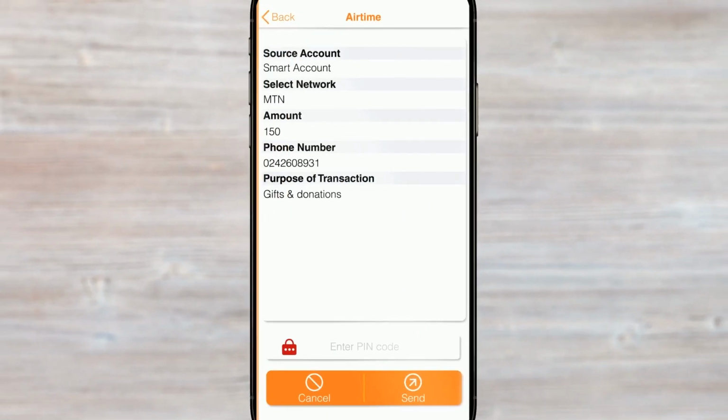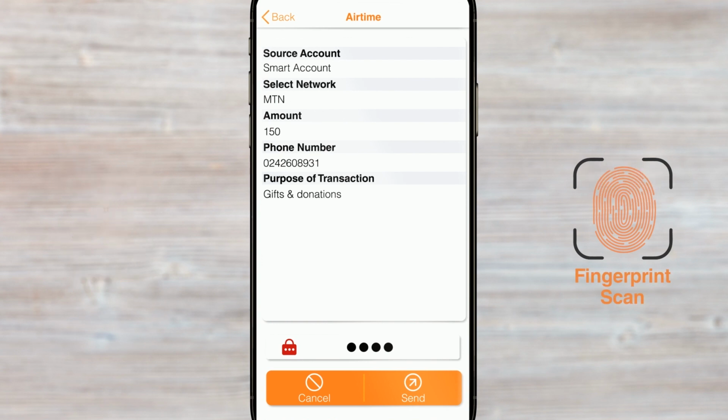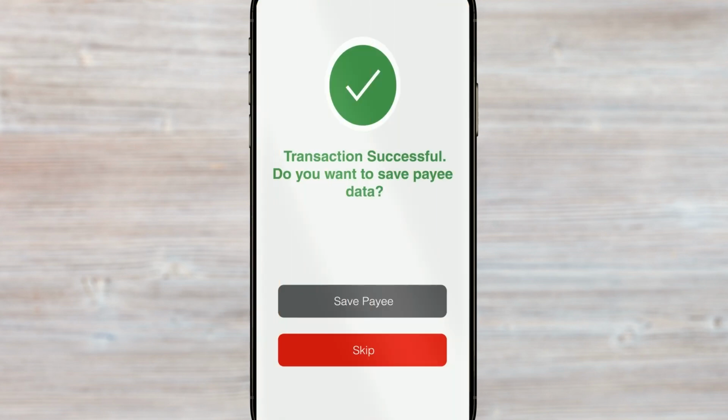A summary of your transaction will then be displayed. To confirm, enter your 4-digit PIN number or use the facial recognition or fingerprint feature to confirm if your device is equipped. And tap Send to complete your transaction. You will then receive a notification to confirm the transaction is complete.